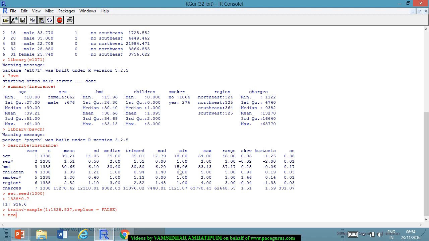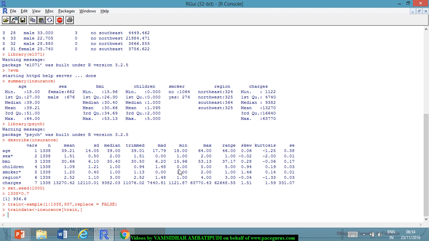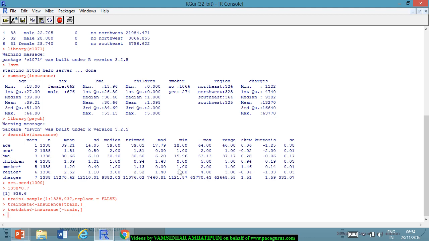Now I will split my data into training data, which is a subset of insurance containing the rows which have come as part of the train, and all the columns. Whereas my testing data will contain those rows which did not come as part of the train. That's why I'm taking minus train and all columns. So my data is broken down into training data as well as testing data, and this is now in place.